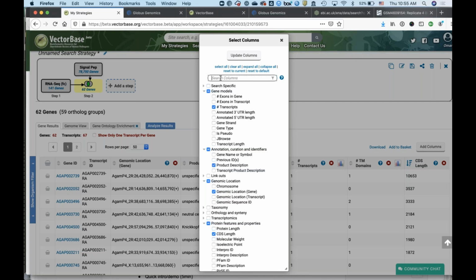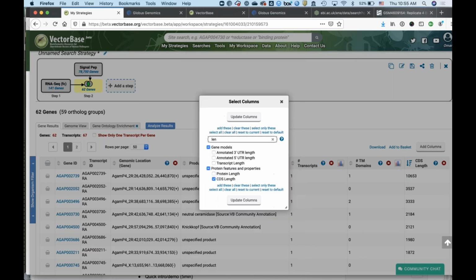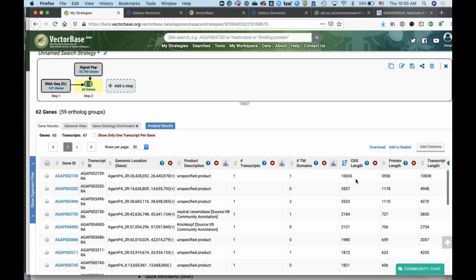You can use this search column option to find things that you're interested in. So for example, transcript length or CDS length or protein length, right? So I can add protein length here and transcript length and update columns, and then you will get additional columns that are loaded here corresponding to those.